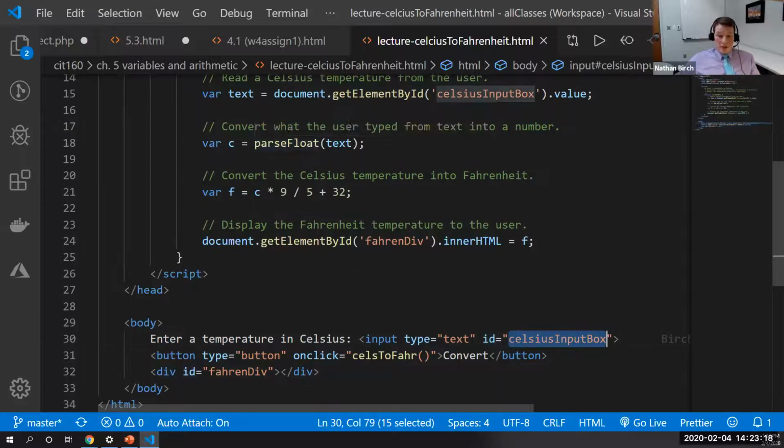So it's going to retrieve the value that the user put into that input box. With that, I assign it to a variable called text. Then text is just going to be a string because I'm pulling it from a text box, and I have input equals type text, so that would be a string.